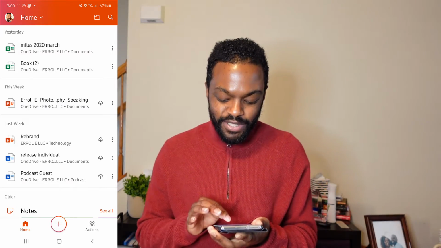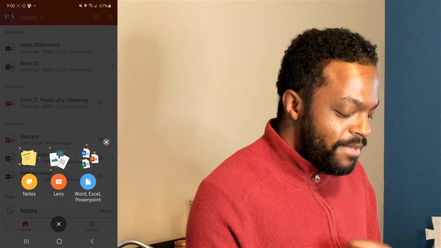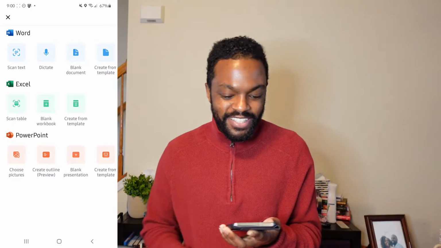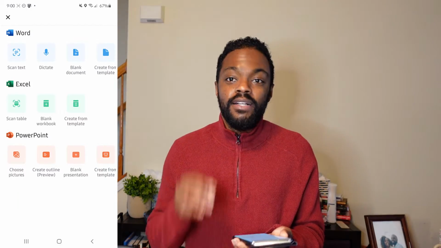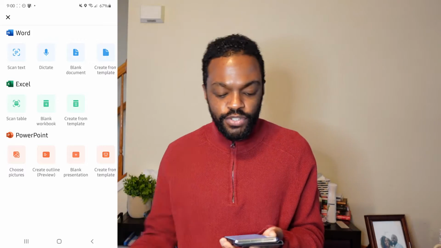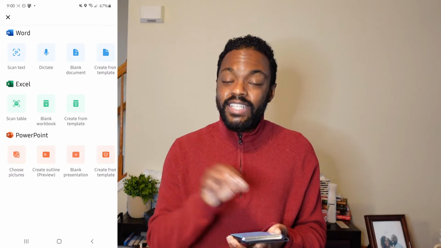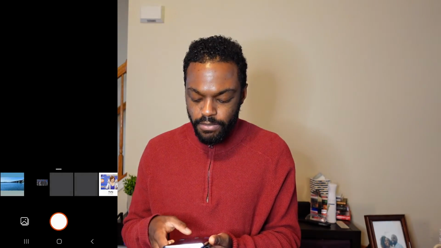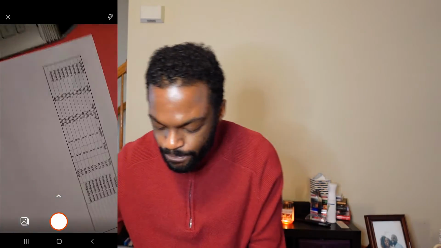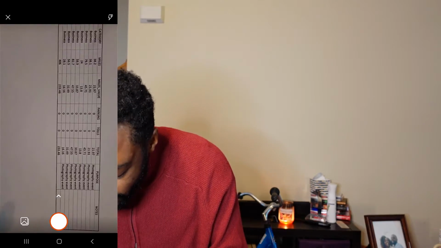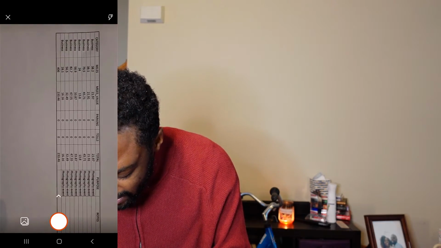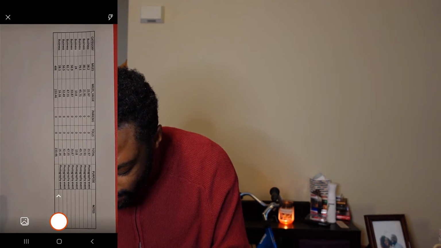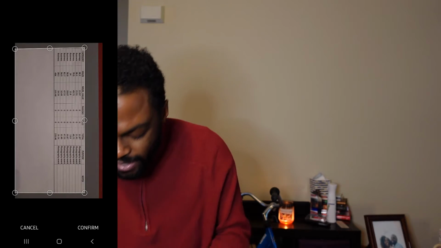All right, so I'm gonna hit this plus key here at the bottom, and I'm gonna select Word, Excel, and PowerPoint right here. So we're gonna click on that, and you can see it gives me a lot of different things I can choose from, but we're gonna focus on the scan table in Excel. So we're gonna click on Scan Table, and now it's gonna open up my camera right here. So we're just gonna hover over here, and I'm just gonna highlight this, and I'm just gonna take a quick snapshot. Make sure you have decent lighting for this to work.